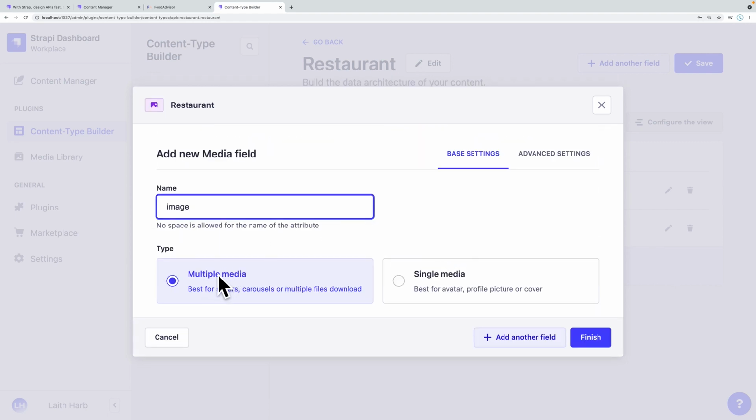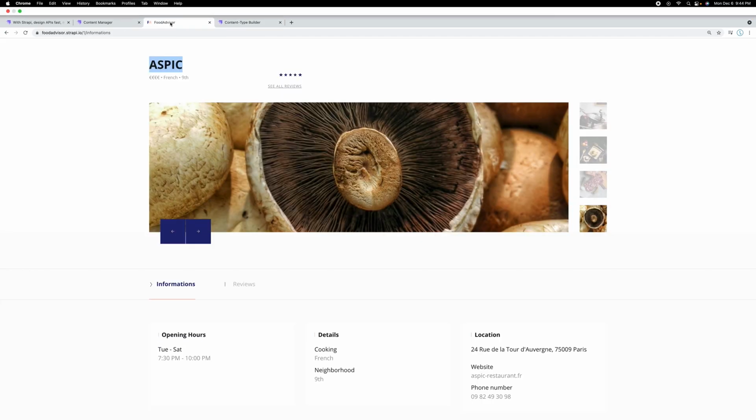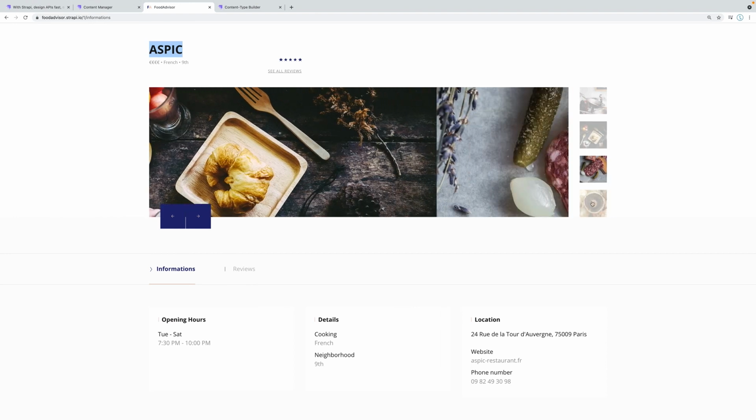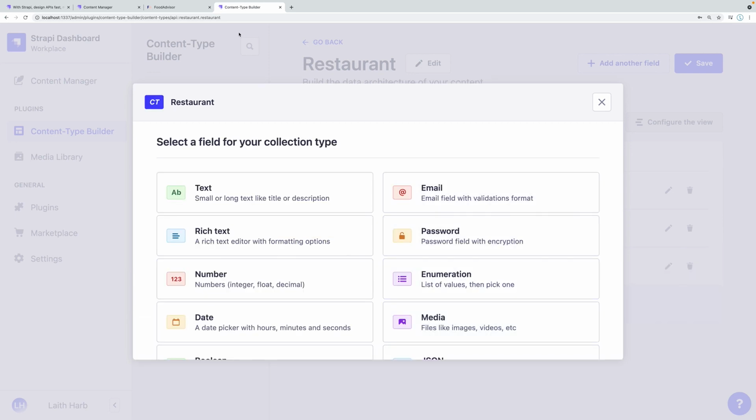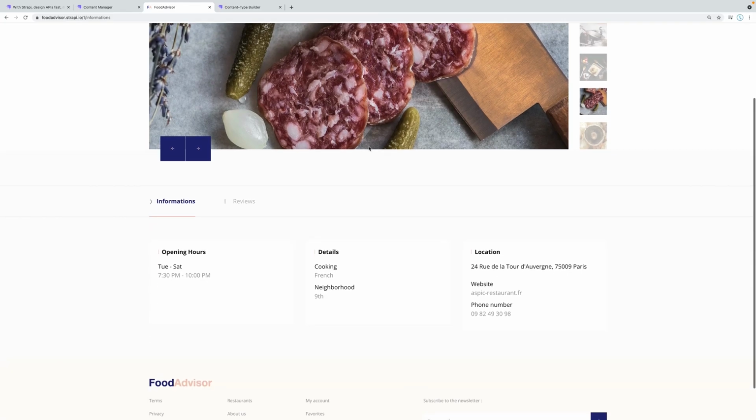Now we can say multiple media or single. So single means that you can only put one image in there or one media item in there. It doesn't necessarily have to be an image. Whereas multiple is when we want to have multiple images associated with this entity, restaurants. In this case, we want to have multiple images. As you can see, we have a carousel. So let's go ahead and we're going to utilize multiple media. Let's add that in.